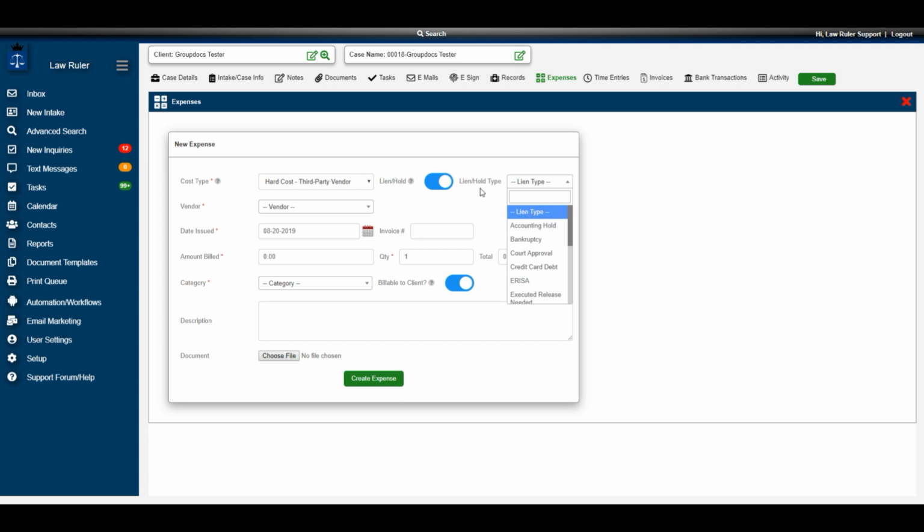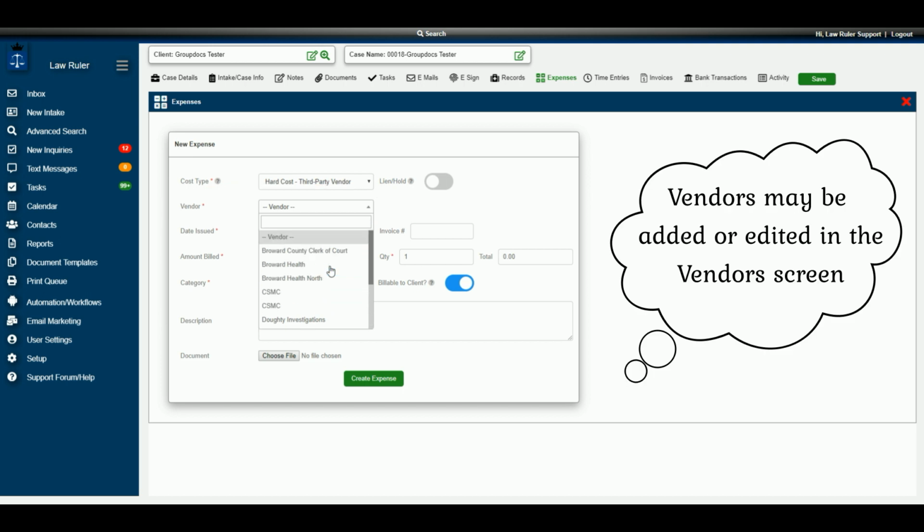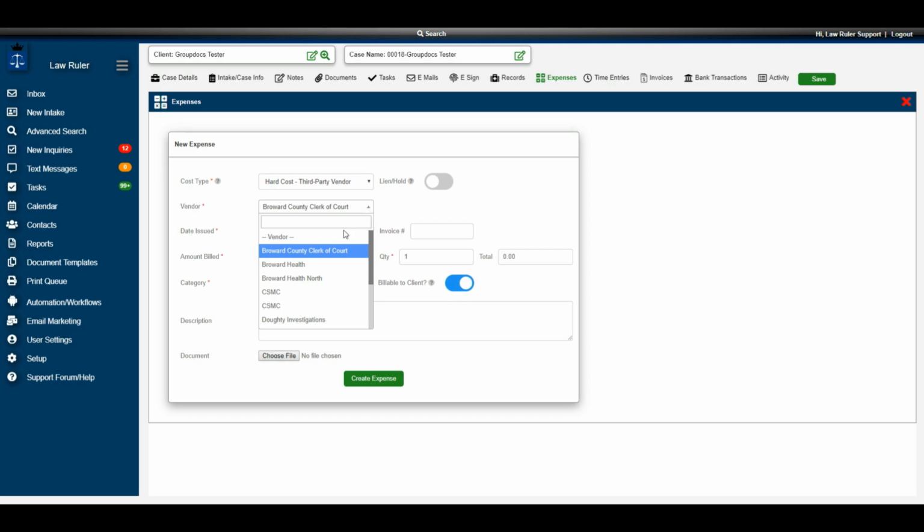Now once you've decided whether there is going to be a lien or hold on this expense, you're going to be asked to select the vendor. You can select the vendor from this list over here. If you don't see your vendor on this list, then you can always add them by going to the setup and the billing settings and adding a vendor to the vendor list. Once you've decided on your vendor, you can go ahead and select that.